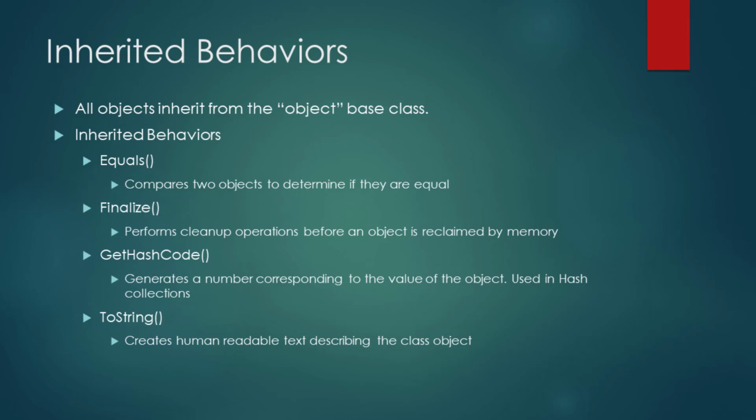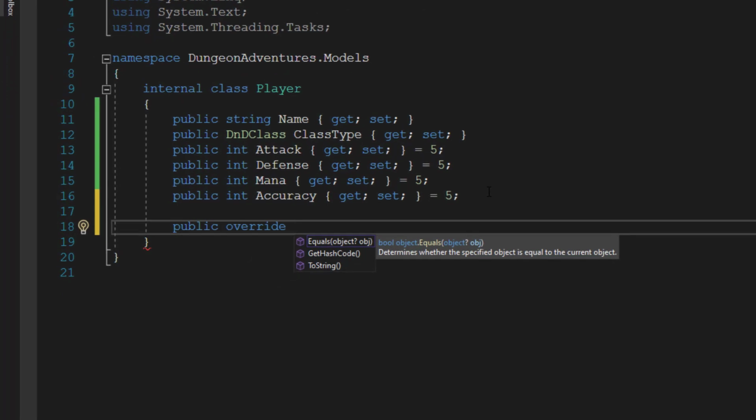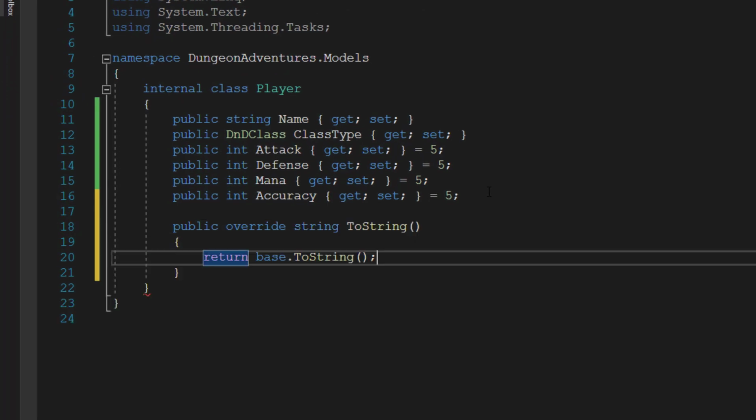Those behaviors can be overridden by the object that you create. You may not need these inherited behaviors, however, if you do, you should override the ones you need to fit your own purposes by using the override keyword. For example, if we wanted to override the inherited toString method that we get from the object base class, we could write public override, and then IntelliSense will give us some options for what we can override. If we choose toString, the method completes and we get return base.toString in the method.